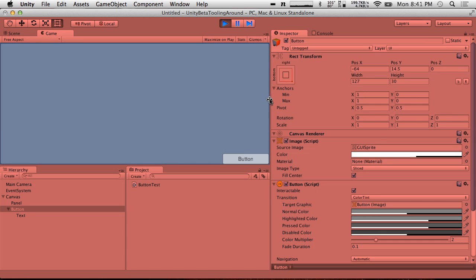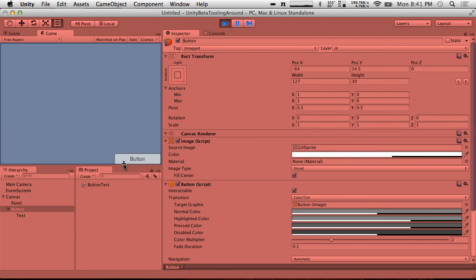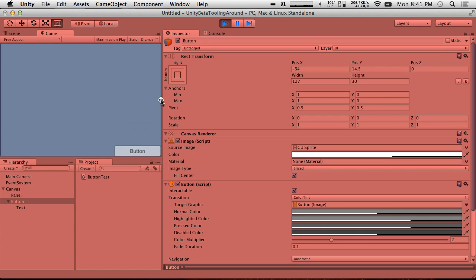And now, haha, that was easy. We've got a button anchored on the corner. That's actually really cool.